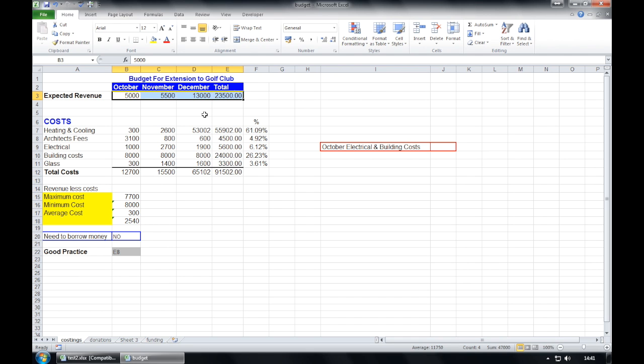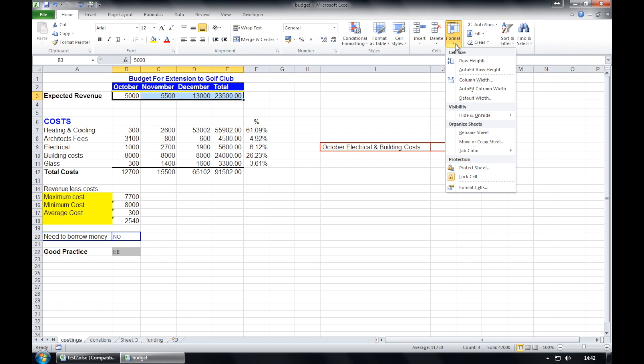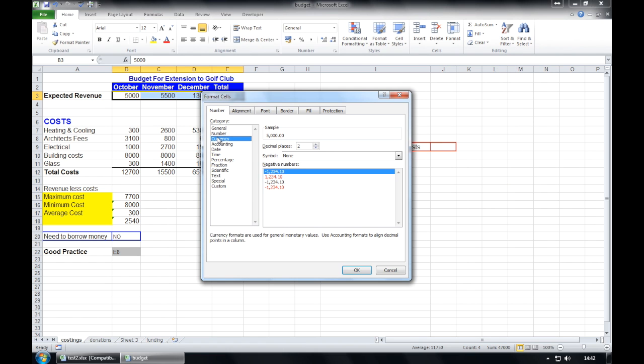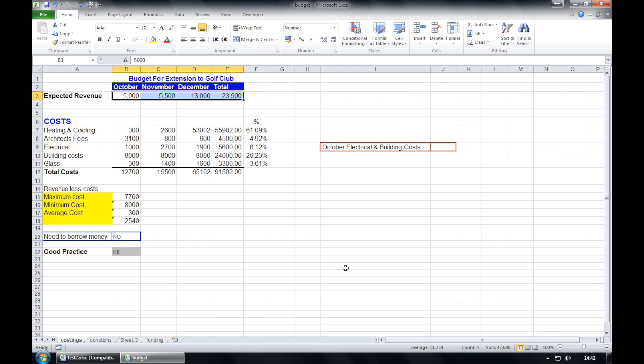We need to format the range as currency with no decimal places. This button here in the Home tab on the ribbon, we're going to go Format Cells. We're going to change it to currency, and we don't want any decimal places at all. So we're going to press the little button down 2 times until it comes up to 0 and press enter.